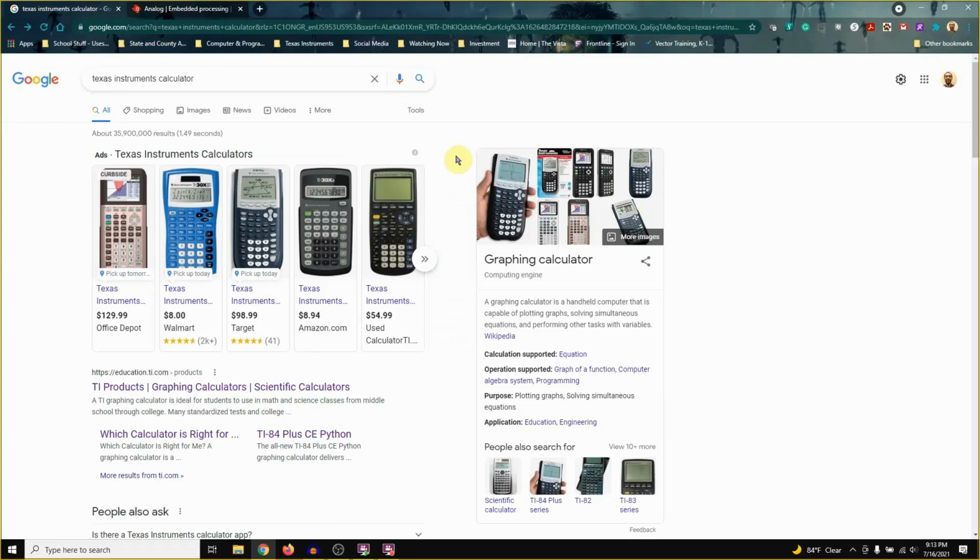In this video, I'm going to show you guys how you can connect your TI-84 calculator to your computer and be able to download apps or update your calculator if you need to, and other things that the TI website can help you with.